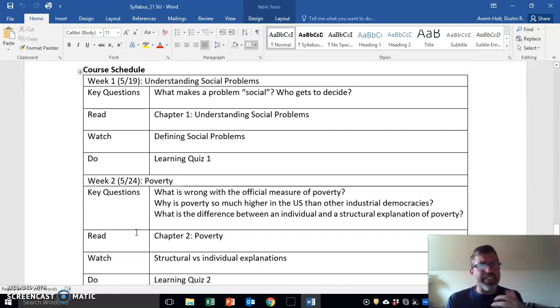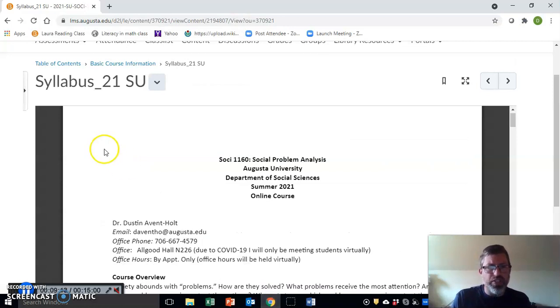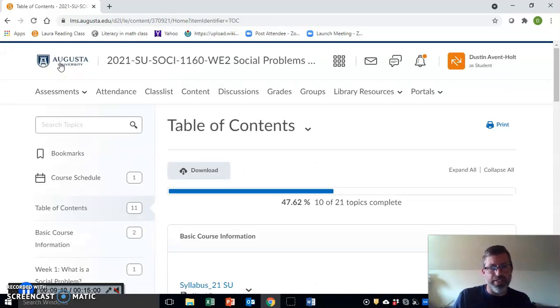Let's take a look at the syllabus now. You're going to have, again, 5 weeks of work to do. I've got this sort of structured with a set of key questions to guide you in your reading and in your watching and in your doing, so you can see that. But let's actually translate this back over to the class. So let's go back to the table of contents, because everything is really laid out in the table of contents.